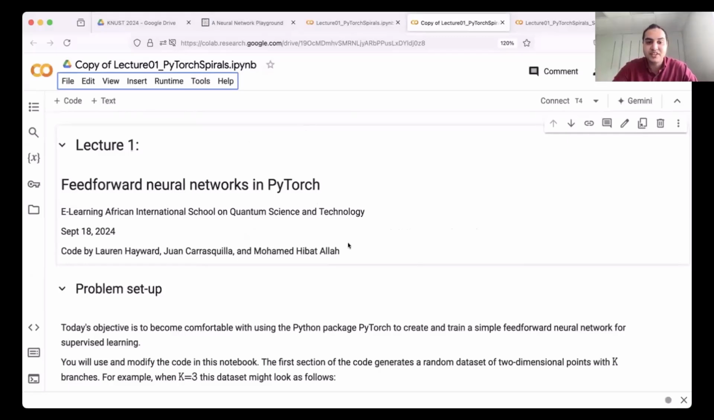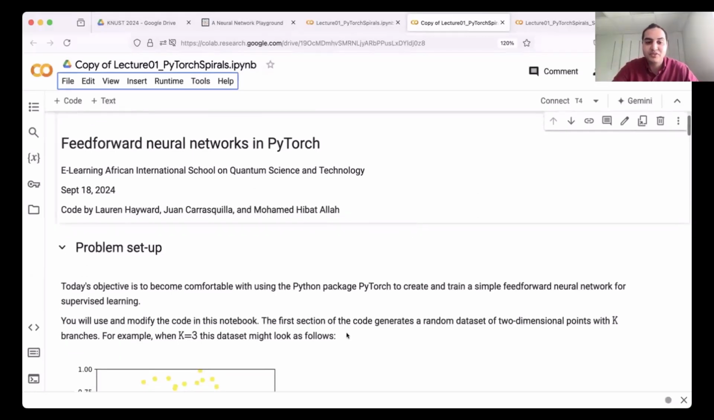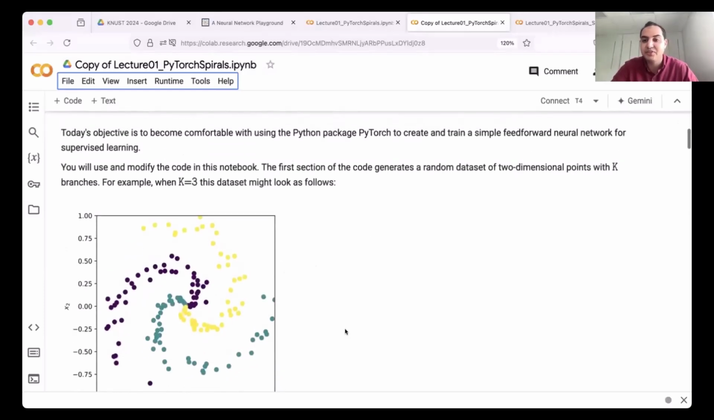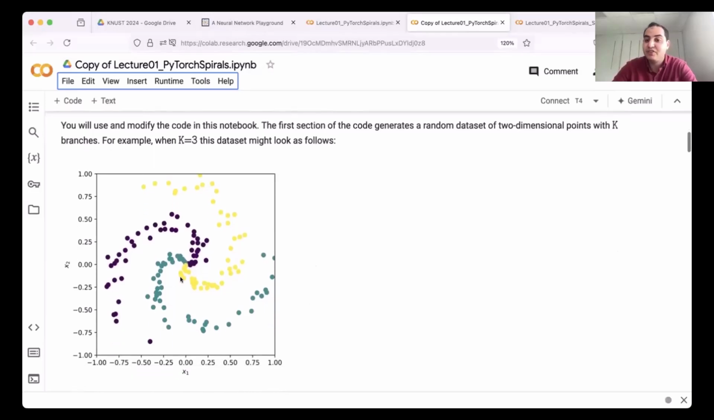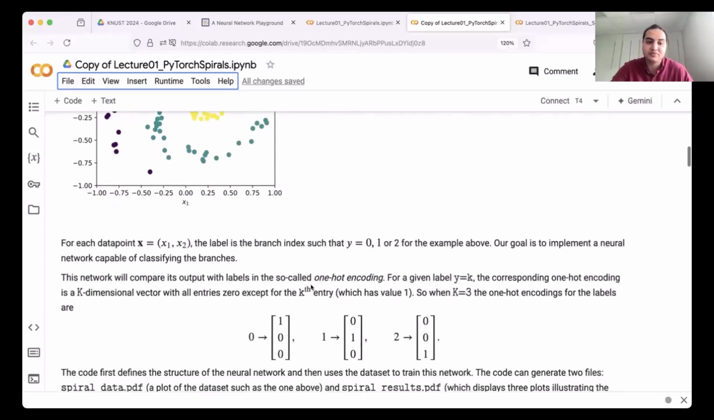Okay, so once you do this, here I just shared some few notes that you can read, but the main goal of this tutorial is to use feed-forward neural networks to classify these spirals. So here I have a data set which has, for instance in this picture, three different classes. There's a yellow, a purple, and a green. And I want to use a neural network to classify these three spirals. So that's one example of supervised learning with classification.